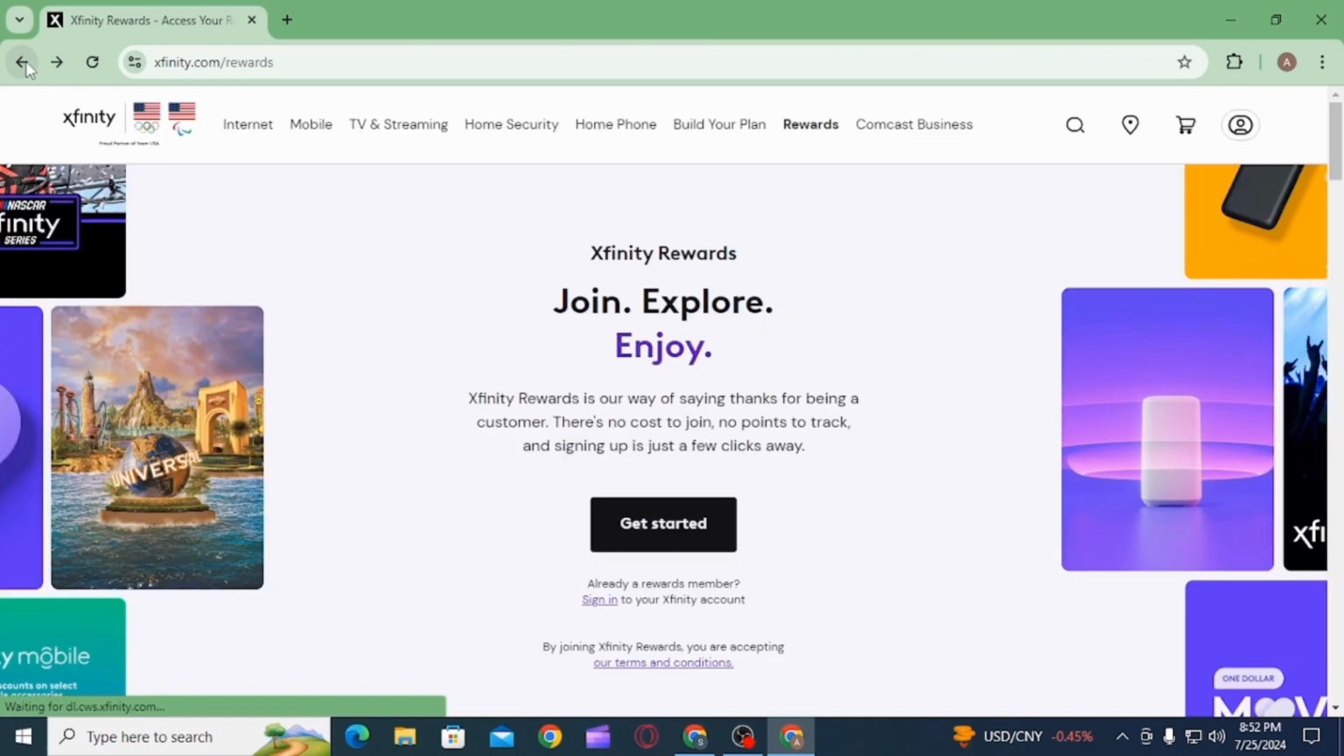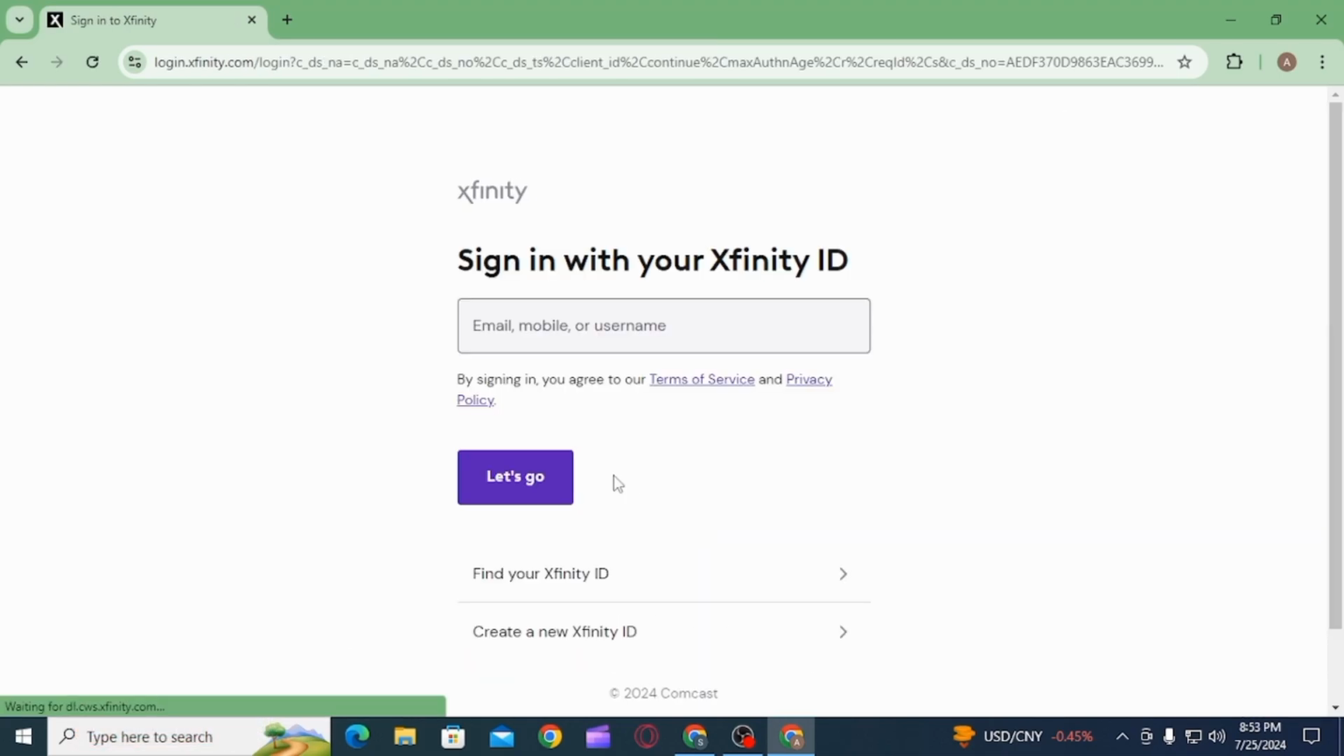If you are new, you want to click on the get started option. Now, if you do not have an Xfinity account, you can simply create one. If you already have created it, you can simply sign into your account and then join the Xfinity rewards.